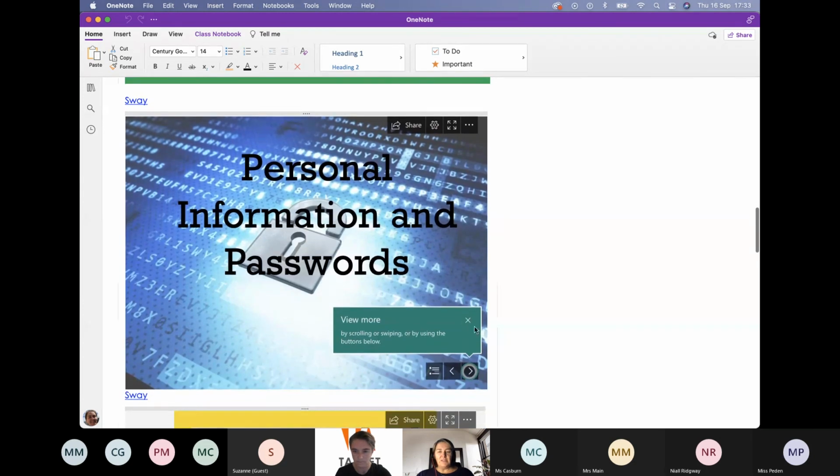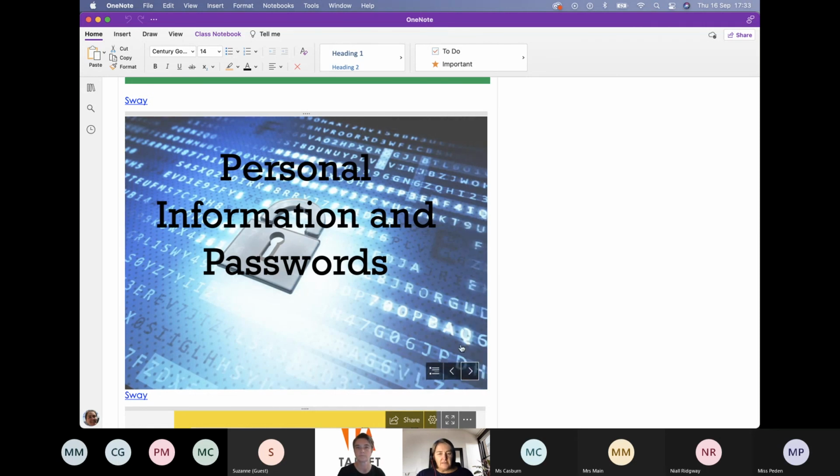This one is actually not one of my own sways. This is one of our friends, Miss Emma Hedges, who I have got special permission. I messaged her today saying, can I share this? And she said, absolutely. And she shared it with me. Gosh, I think it was in the first lockdown, or I'm not really sure, but it's a brilliant one about internet safety.